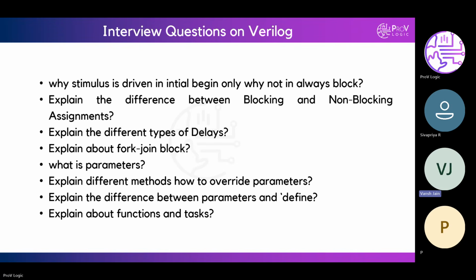If we use an always block, then the inputs will keep on changing continuously. We want some kind of control. So the initial block gives that control. It will run only one time, and whatever time frame we want, we can control it. Basically, you are saying we can give values at one time based on the simulation times, and we can end after the values. Correct, it gives us some control over it.